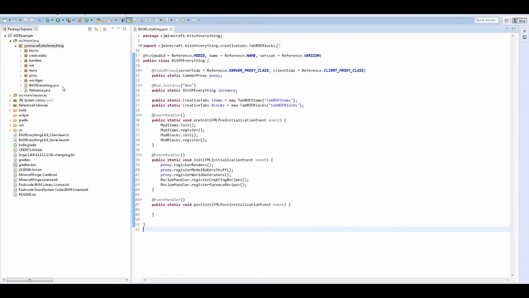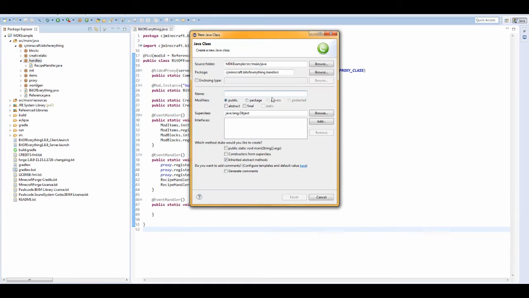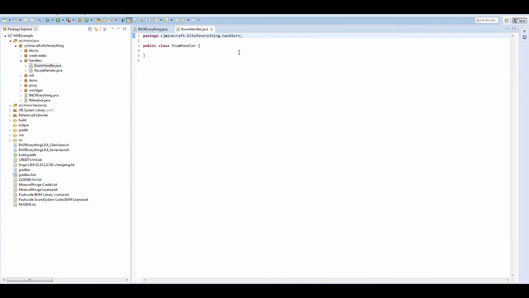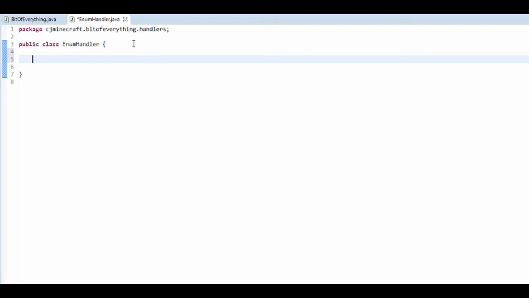So the first thing that we're going to be doing is going into handlers. Now we have our recipe handler. And now I'm going to add a new one, which is going to be an Enum handler. Now this is going to handle some enums. If you don't know what an enum is, look it up on Google, but basically an enum is like a list of stuff that can hold data. It's different to an array list because you hard code it and you don't have to keep adding to it.